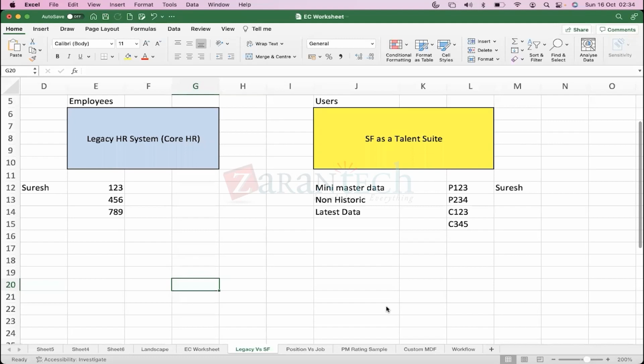When you are using SuccessFactors without Employee Central, only mini master data is required to be maintained. I don't want the entire information, entire history. As on date, what is the employee's designation? Which department is he in, which location, who is his supervisor? The mini master information with the latest, today's information only is what we'll maintain in SuccessFactors when it is a non-EC system. Mini master, no historic, and latest data are the three important points to be considered.